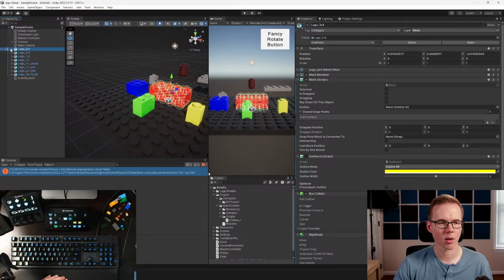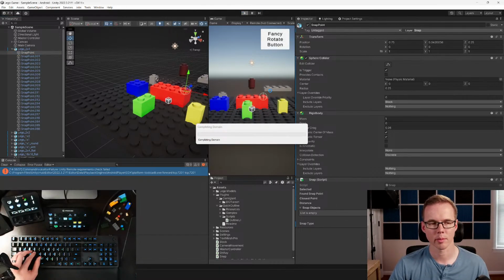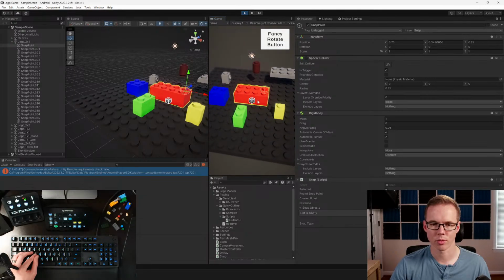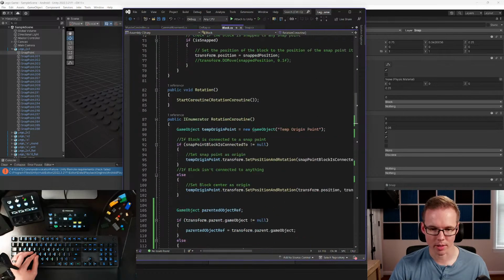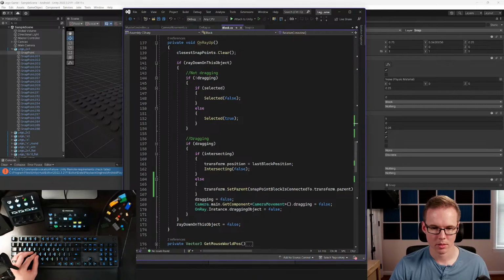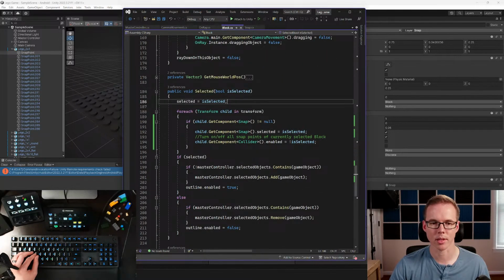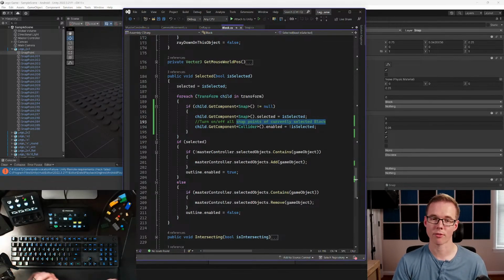Like Lego 2x4. If I drag that, then the snap point collider should turn off. Let me check. I move 2x4. Yes. As soon as I select something, all the colliders turn off for the snap points. So over on block on select, where is that? Selected. Here, public void selected. For each child, if there's a snap, turn off all snap points of the currently selected block. So I need to do that for all snap points.